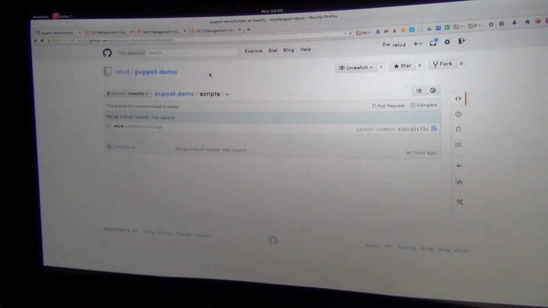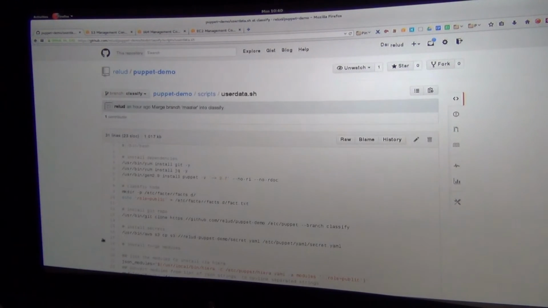I want this page. OK. What you haven't seen is my user data script. So this is my user data script. It's in my repository. Looks like this. I'll scroll down in a little bit.